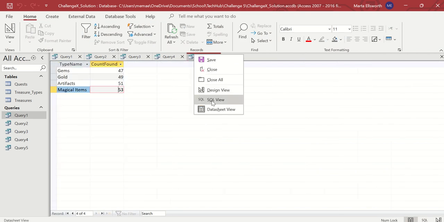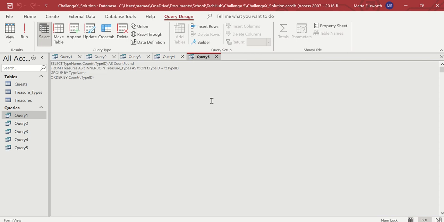And then our last quest is going to be the Diverse Bounty. And so this one we're trying to get a count of all of the different types of treasures that we have. And so I'm going to select the type name, and then I'm going to count the type ID. You've got to make sure you're specifying which type ID to use, since there is one in the treasures table and the treasure types table that we're joining on.